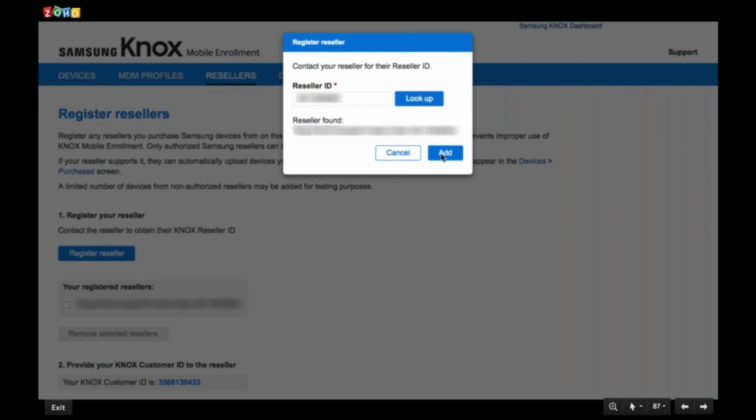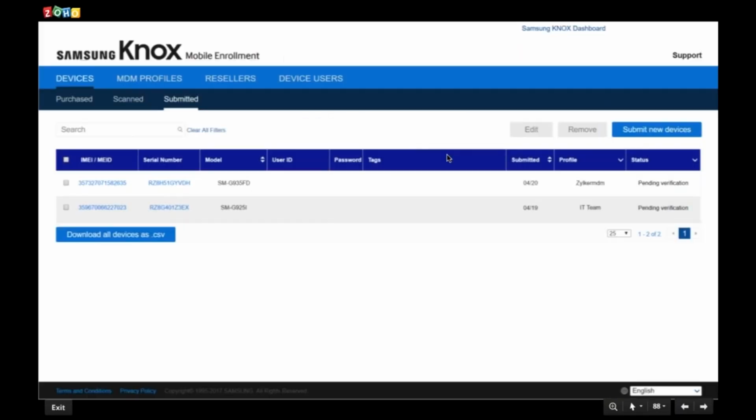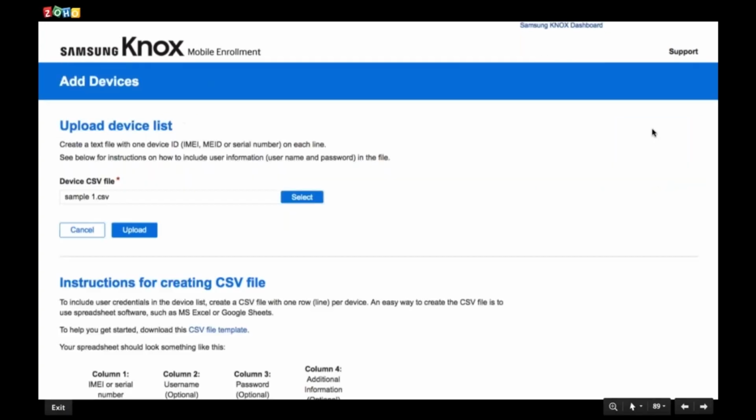What this does is that moving forward, every time you purchase a device from this particular reseller, it will get automatically added to your Knox portal and also assigned automatically to the MDM server that you just created. However, in case of devices that have already been purchased, you need to manually add them to your Knox portal. To do that, click on the Devices option and select the Submitted button. Now click on Submit New Devices.